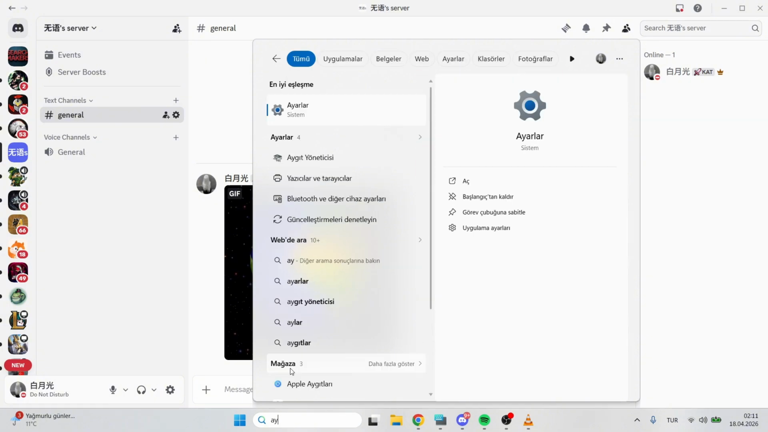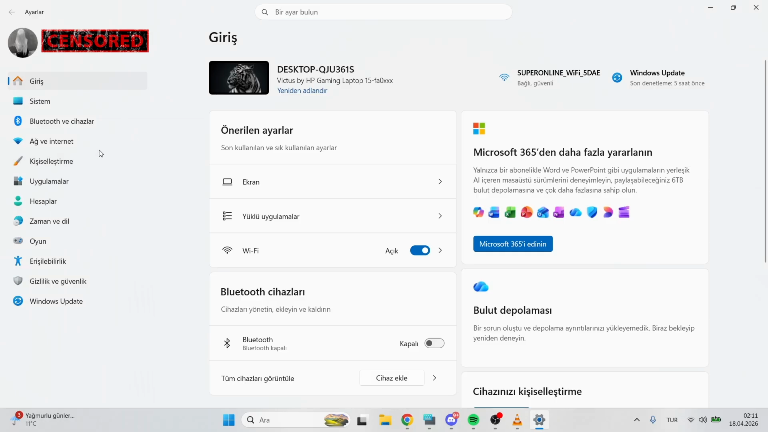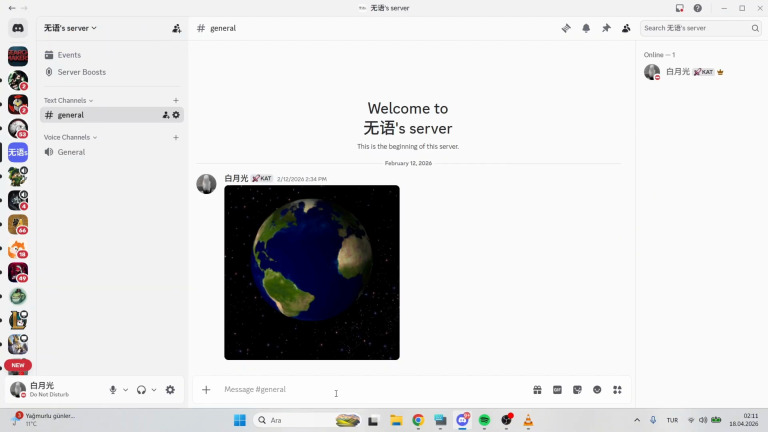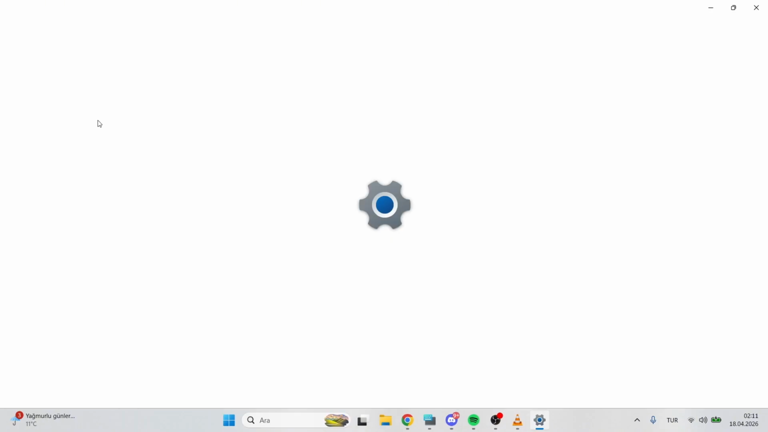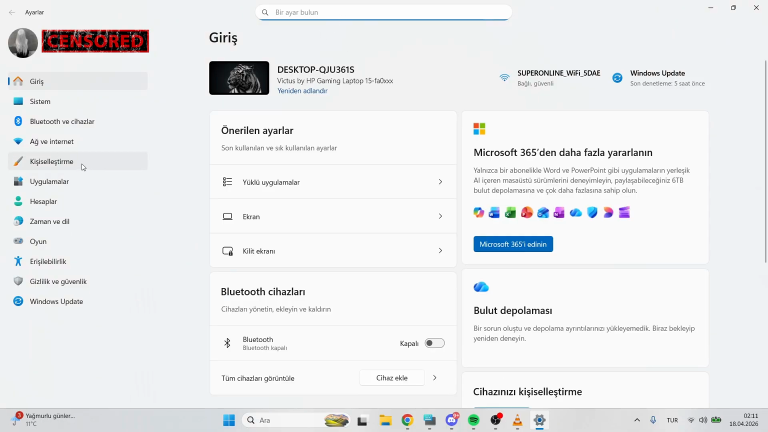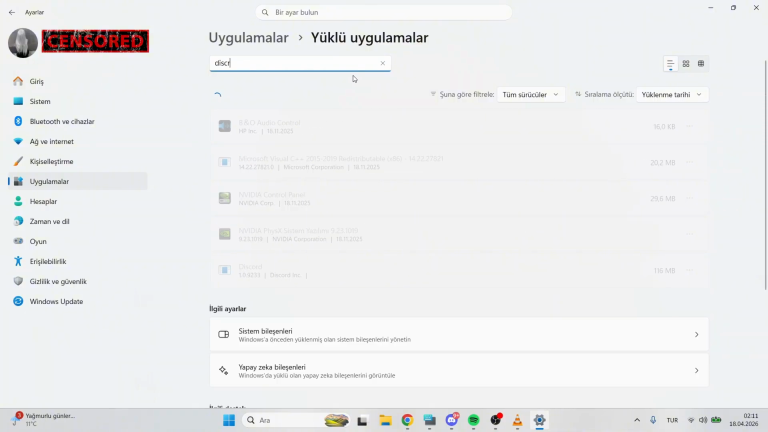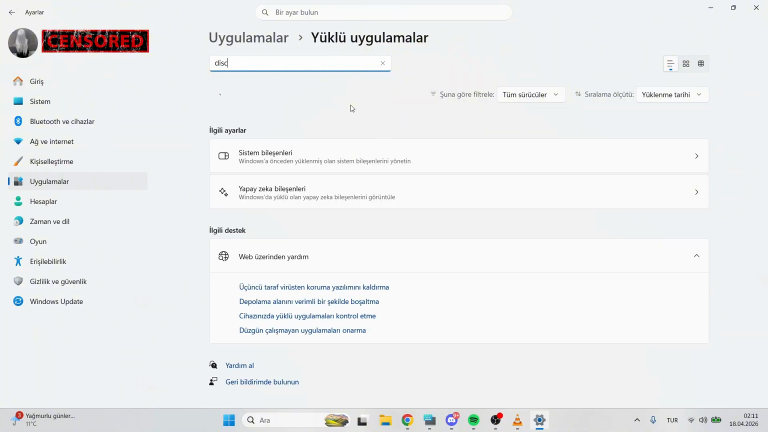Click on Network and Internet, then VPN, and make sure you're not connected to any VPN. After that, go to Apps, then Installed Apps, search for Discord, click the three dots, and select Uninstall. Once it's removed, open the Microsoft Store, search for Discord, and reinstall it.